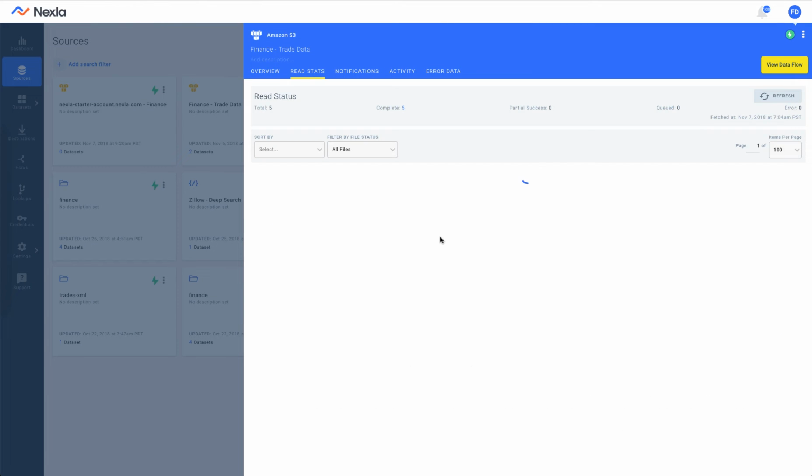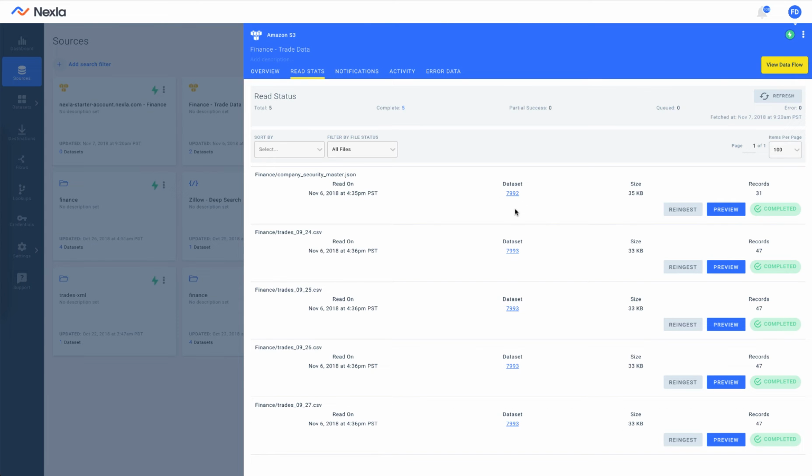I get full ingestion history for every source. For this source, I can see Nexla read these files and detected two distinct schemas. When a new file is dropped into this location, Nexla will read the file and depending on the data, either send it through one of these datasets or create a brand new one.